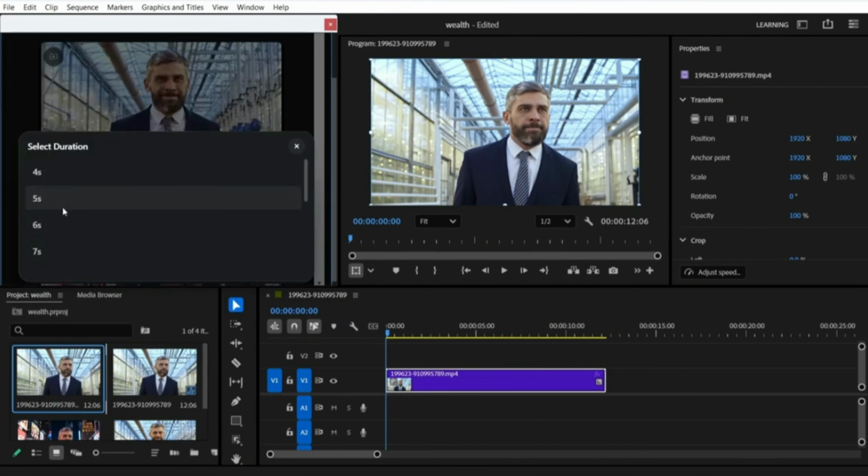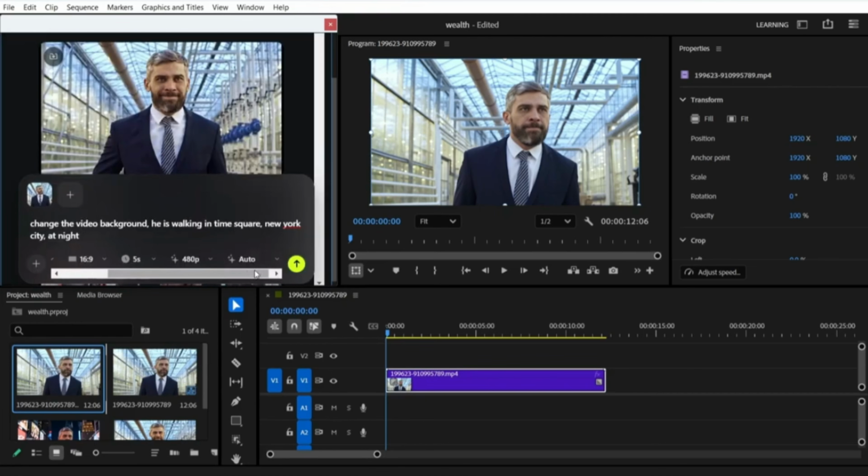Honestly, even the wait feels different when you're doing it inside Premiere. Like usually when you're waiting on an AI website, you kind of disconnect from your project. Here, you're still in your editor. You can keep working on other parts of your timeline while this runs in the panel. That's actually a proper workflow improvement.